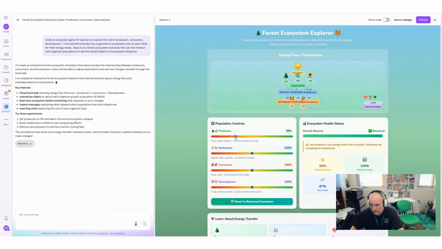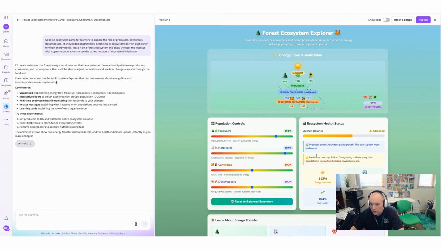So you'll see here, as I start to remove producers from the ecosystem, it's saying that this is a stressed ecosystem, that producers, if we chop down too many trees, the herbivores will starve and the entire food chain collapses. So that's great. Let's go ahead and boost this and put too many producers into the ecosystem. We are supporting our organisms, and we'll get that to a nice balanced place. Now let's put too many herbivores into our system. Ooh, herbivore overpopulation. Overgrazing is destroying plant population.